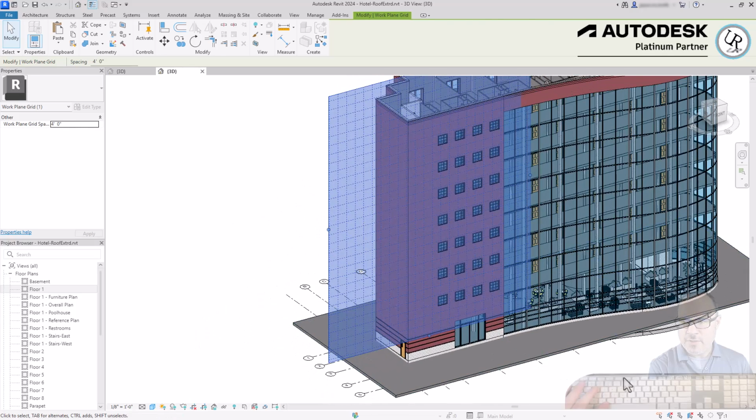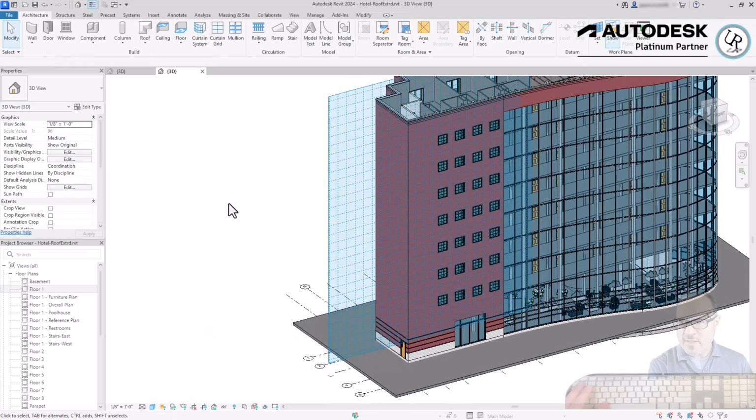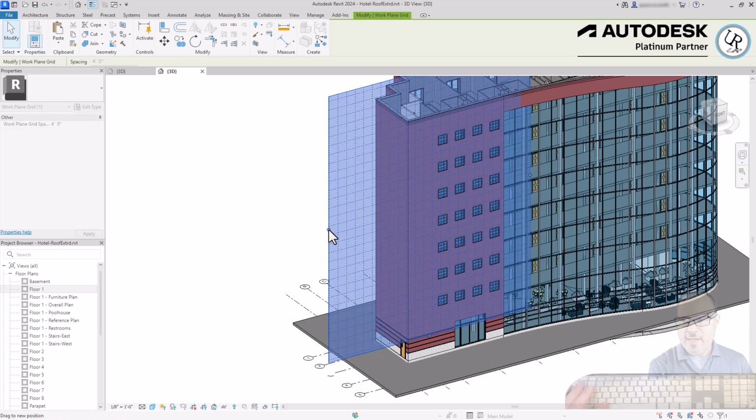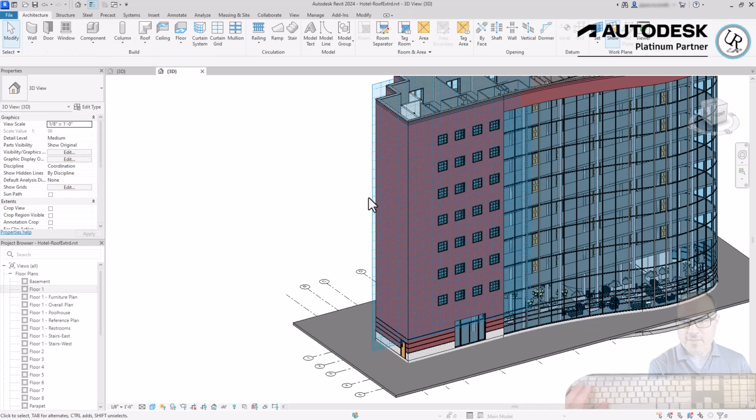The blue area is not actually the extent of the plane, it's just a representation of the surface that you're working on. That surface plane actually goes on to infinity in all four directions. It's just representing where it is currently. And I'm going to go back to the work plane panel and turn off the Show option.